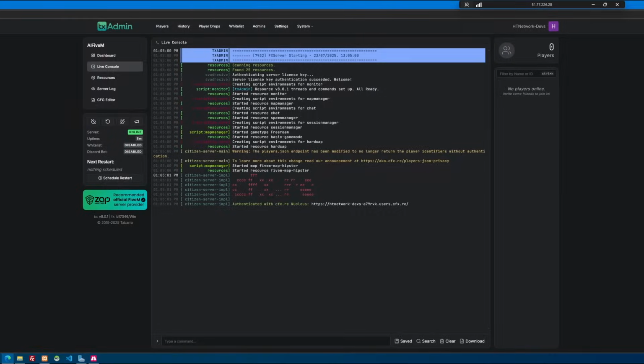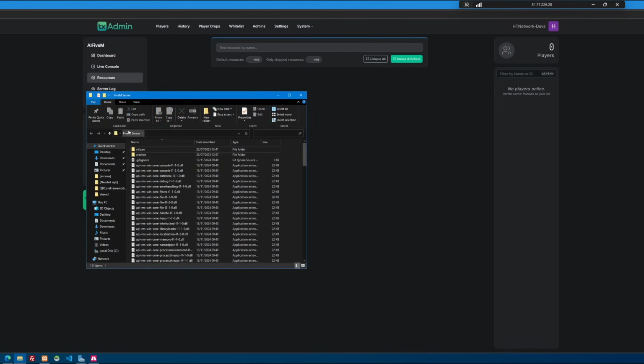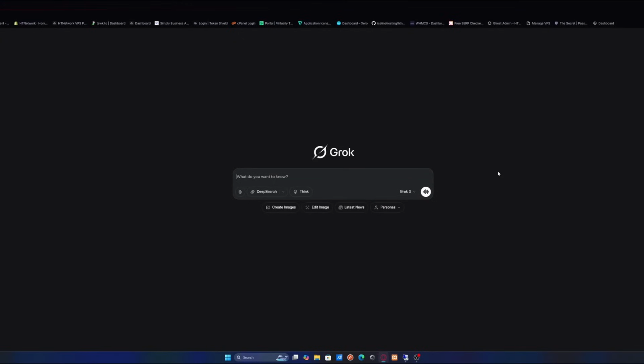Okay, so the server is running, and you can see if we go to resources, we have nothing but the default scripts. Absolutely nothing. The whole server is as basic as it can be to ensure that we can't mess anything up. So I guess we'll dive in to AI and we'll try and figure out what script we're even going to get it to make in the first place.